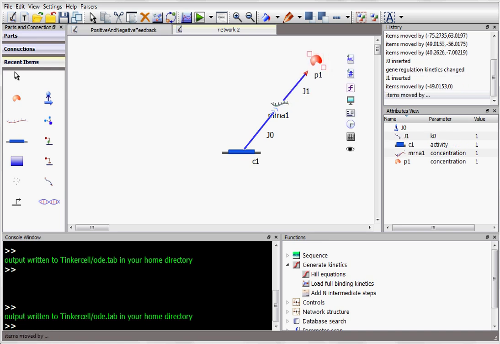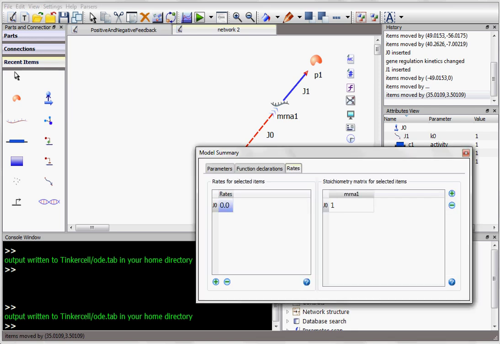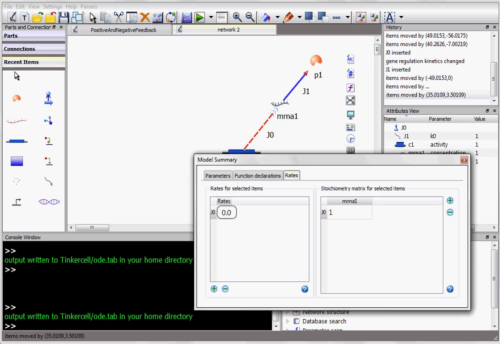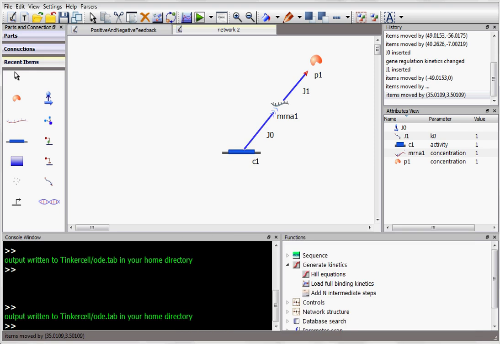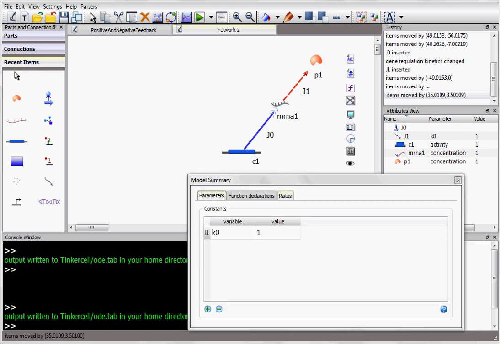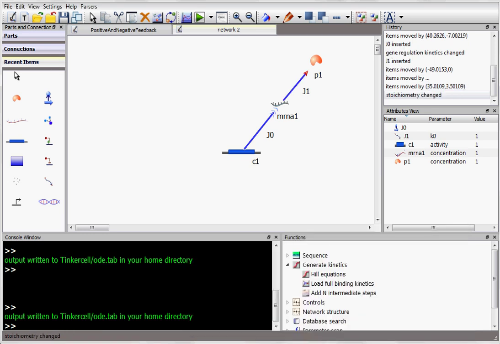Now let's see what these reactions mean. So if I double click on this reaction arc and look at the rates, it says the rate is 0. The reason for that is because there is no promoter upstream of this coding segment. Now if I look at the rate here, it shows me that the rate is proportional to the mRNA. But this particular reaction also says it consumes mRNA, which is not true, so I'm going to put 0 there.